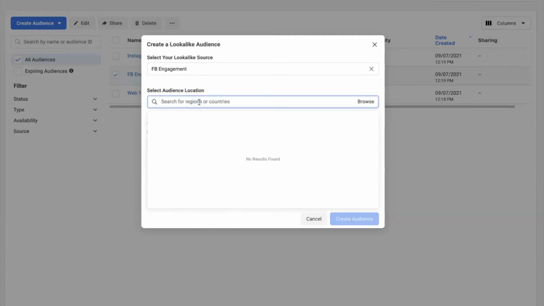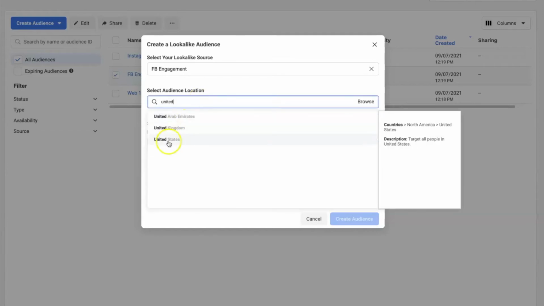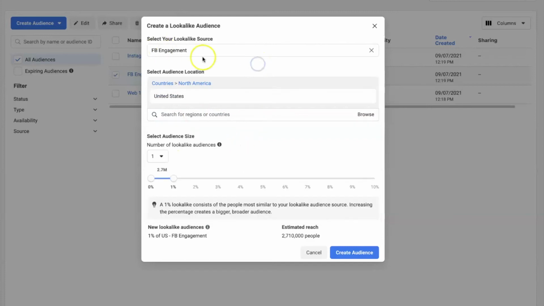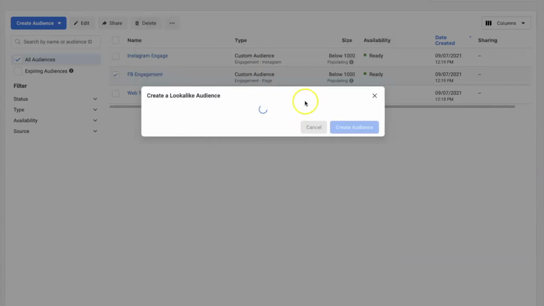So we are just going to type in United States, and it's just going to be the primary country where this engagement would have come from. It's not who you're targeting in the future, it's where this would have come from. And that's the same for customer list, for website traffic, or any of those custom audiences. So now we're going to start with just doing a 0 to 1% audience. We're going to click Create Lookalike.